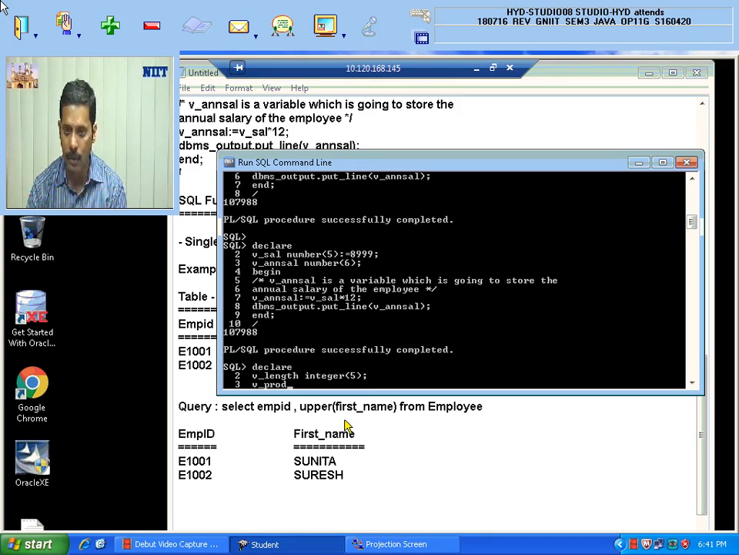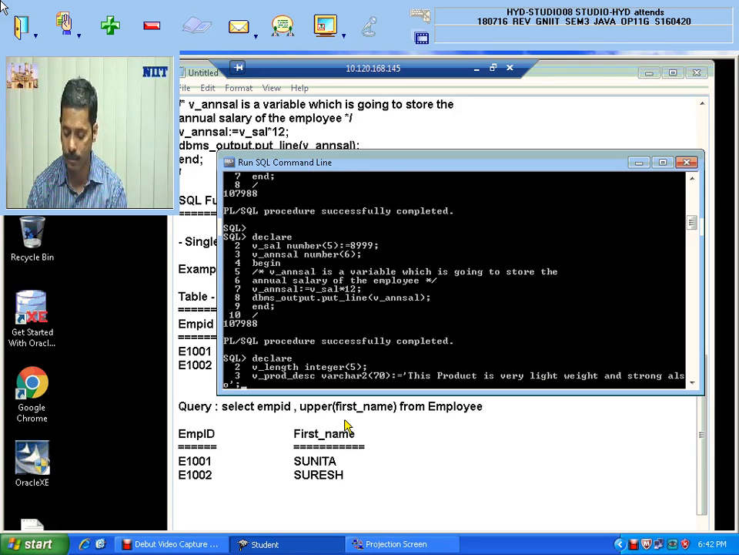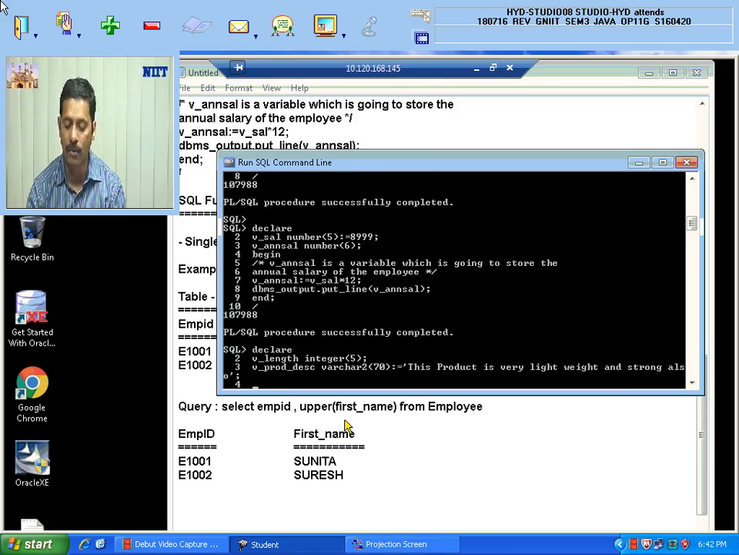Then the product description I want to have, which is a variable character of 70. And I want to keep this: this product is very lightweight and strong also. I have created that, a particular content I have written into the product underscore description.